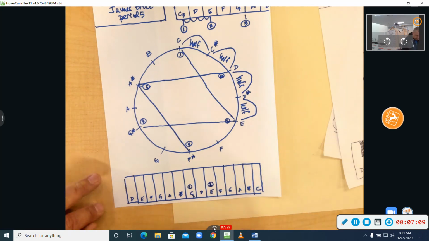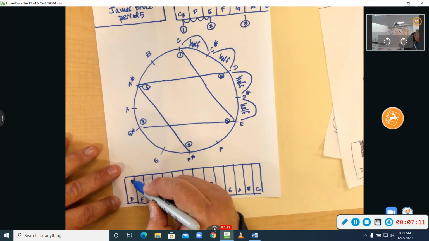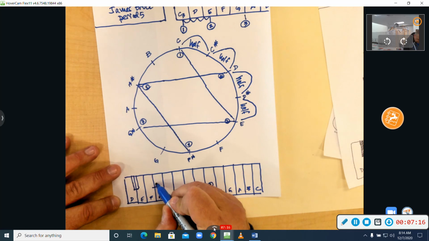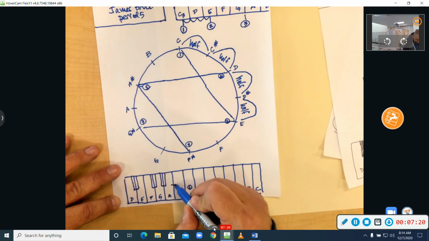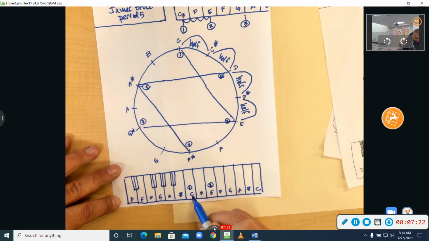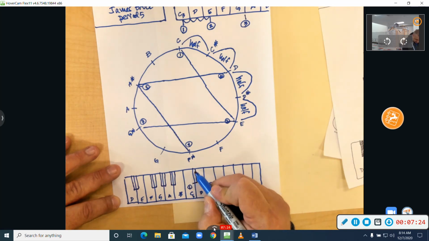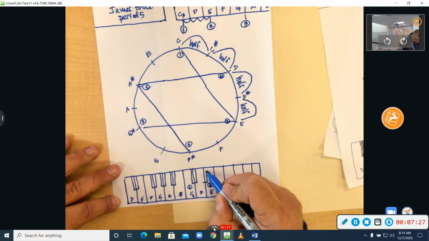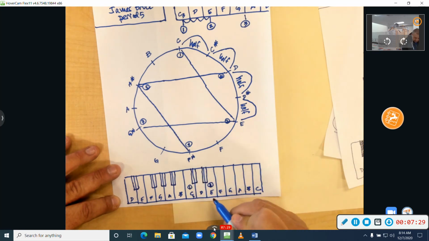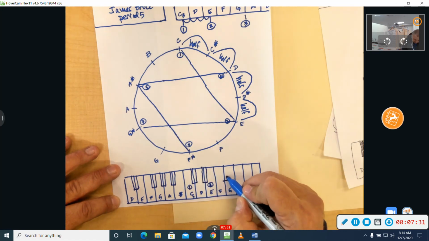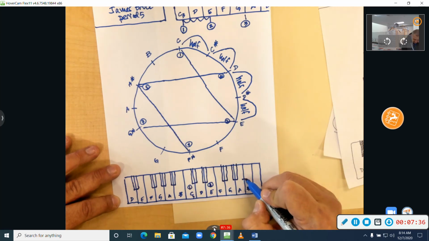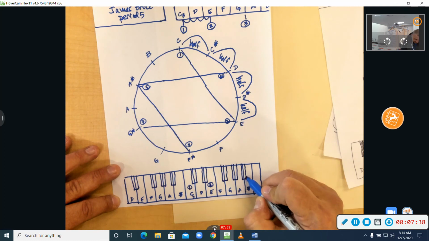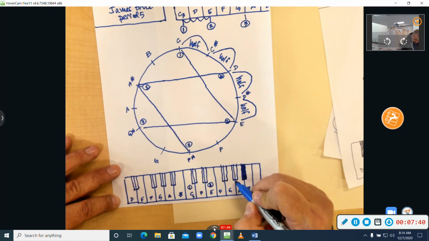So we've got to draw in our sharps and flats, make sure that they're there. So we have a D sharp, we have an F sharp, we have a G sharp, we have an A sharp, nothing between B and C, C sharp, D sharp, nothing between E and F, F sharp, G sharp, A sharp, and then I'm going to go ahead and color those in.